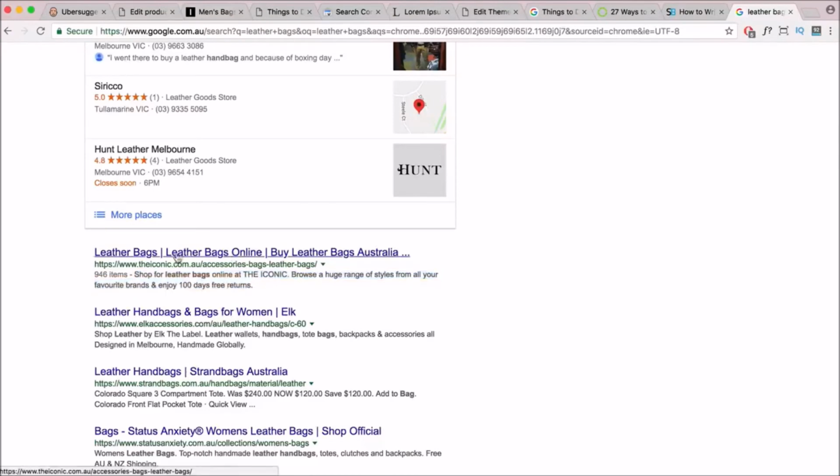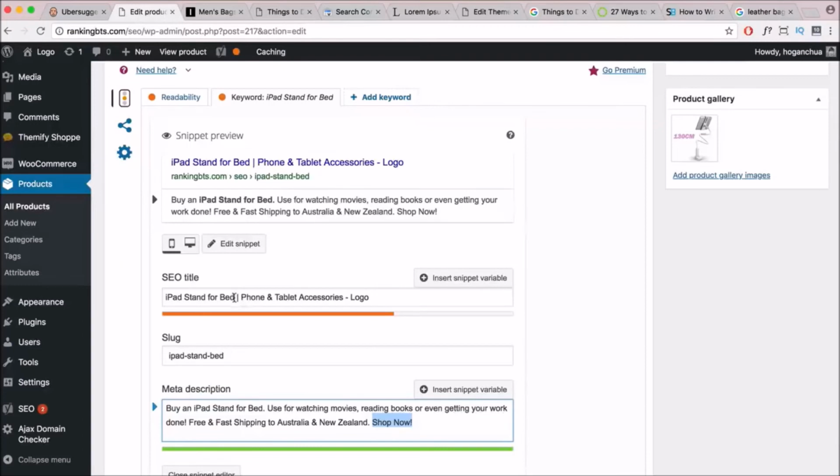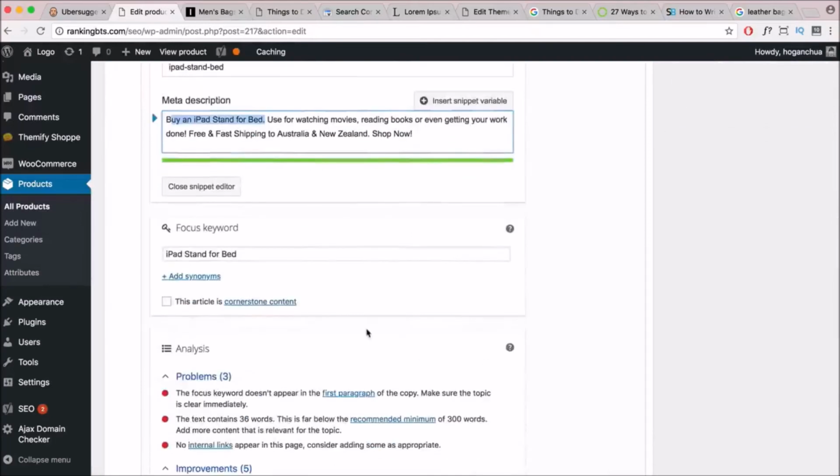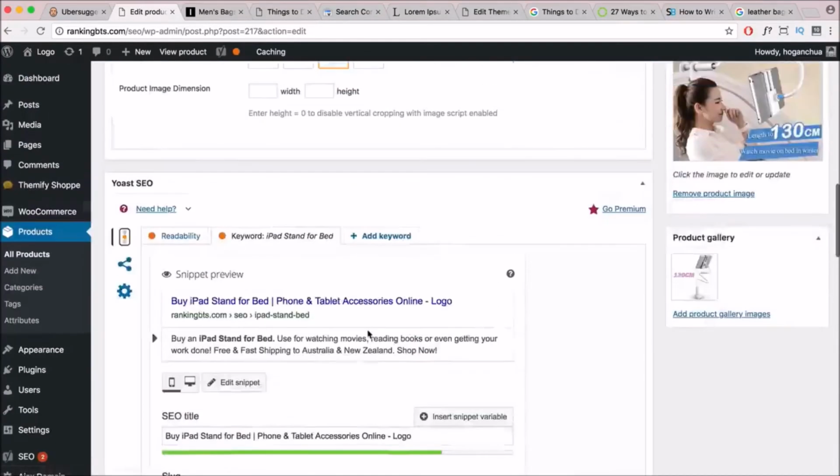For example, you might also do online or buy within the title as well, because that's what people are searching for. So maybe iPad stands accessories online. Maybe you could do buy as well. That's going to help you rank for keywords if people are searching for buy iPad stands for bed. So I might add that into my title as well. I've done that for my meta description. It doesn't have to be 100% everything, but you want to try your best.